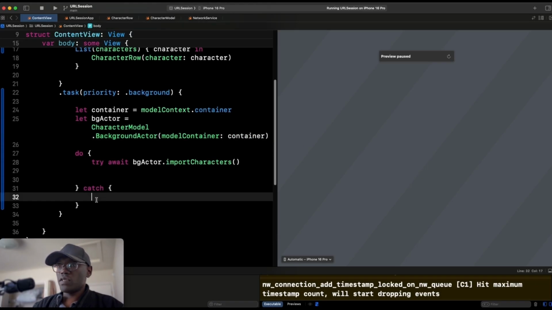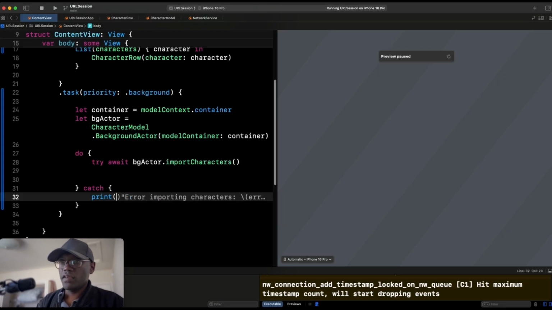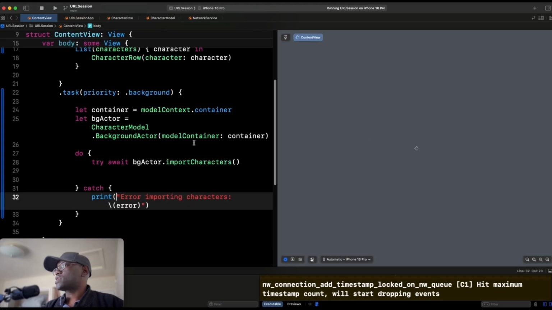And then afterwards, it's going to be try await background dot import characters, like so, right? And then afterwards, we're just going to print, in case there are any errors. So if there are any errors, just come here and say error importing character, and then that particular error, right? Okay, why is that? Oh, okay, this should be, get rid of that, right? So that's going to be that. And if this is the case, we have 0 errors, 0 warnings. Let's see if our preview honors us with this, right?